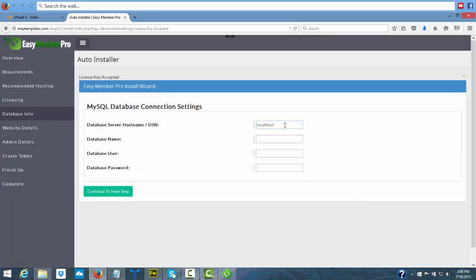Okay, and my database server is localhost, so that's fine. In most cases it will be localhost, but on some web hosts it might be different, so you'd have to check that on your server.